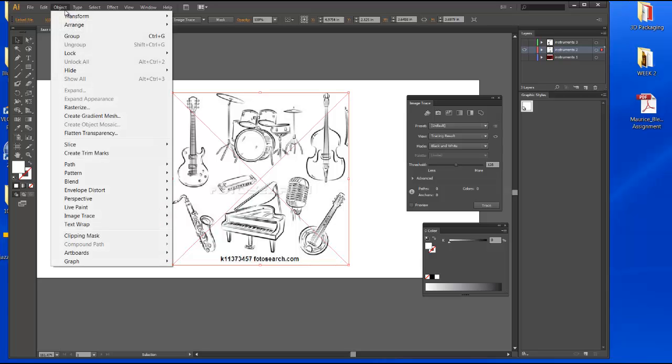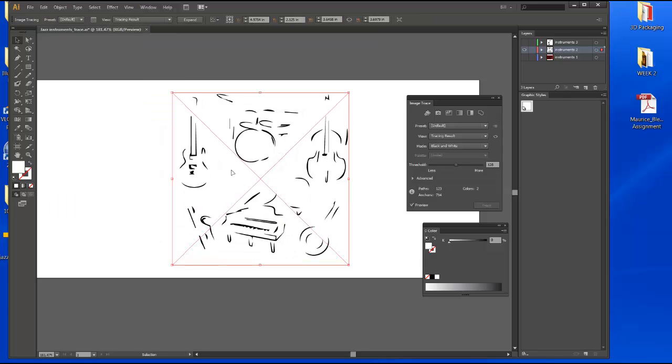Go to the Object menu, come down to Image Trace again, and hit Make. I get this.